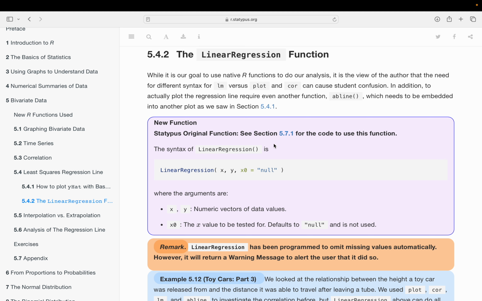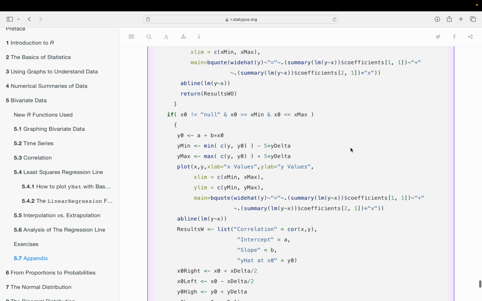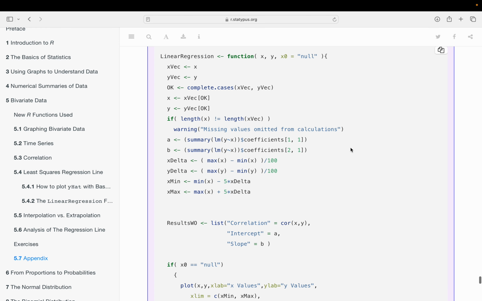This is not built into RStudio. This is a Statypus original function as it says here. Clicking here brings me to the appendix of chapter 5, which has the information needed. We'll see this long box here that has all the gory code for this function.